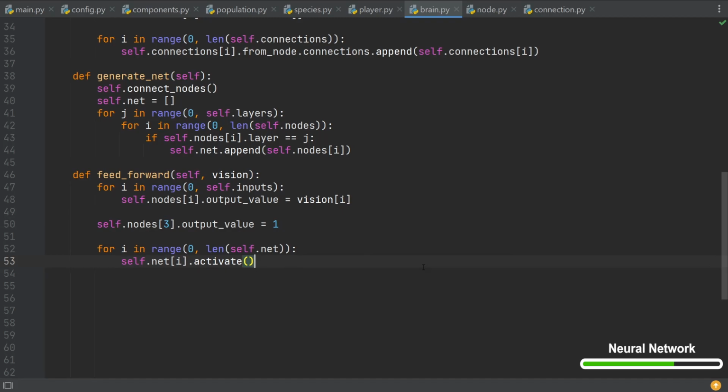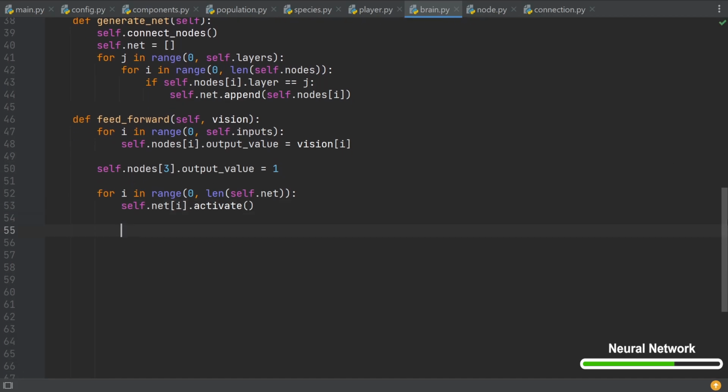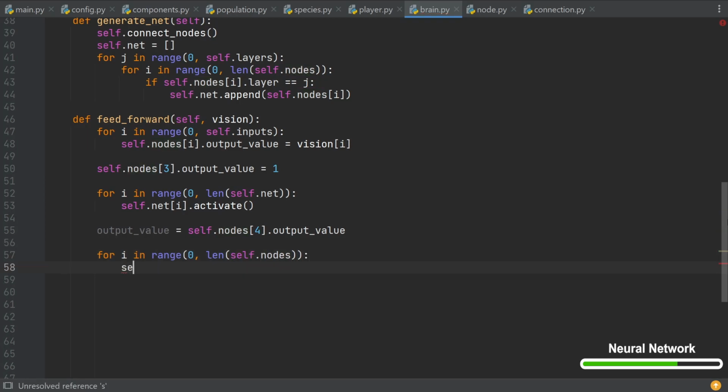So let's go ahead and create the variable called output value and set that equal to the output value of the output node. At the very end of this feed forward function, we want two last things to happen. First, we're going to reset the input values of all our nodes by creating a for loop with the variable i that ranges from the value 0 to the length of the nodes list and sets the input value of the node at the index i in the nodes list to 0. And at the very end, we're going to return the output value.